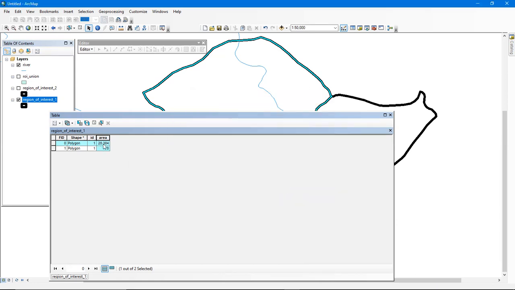You can see that the region has been populated with the area now. It is not 0 again. So this is 28 square kilometers. So I can do the same for this other polygon here.